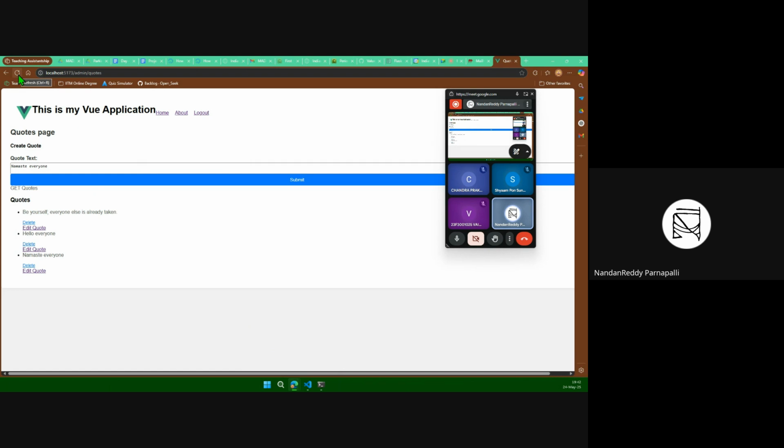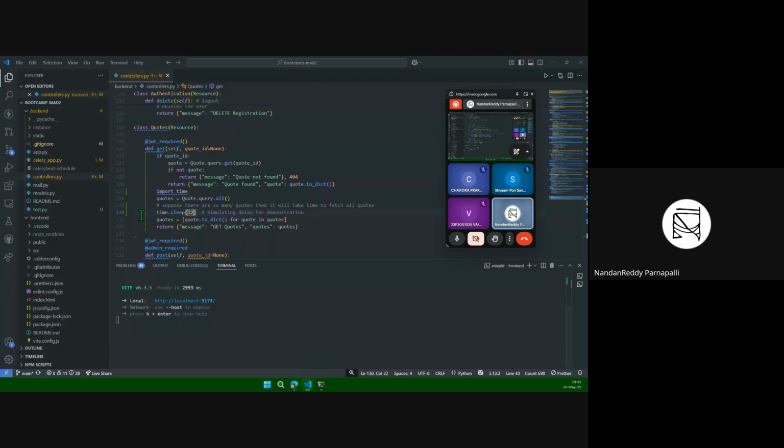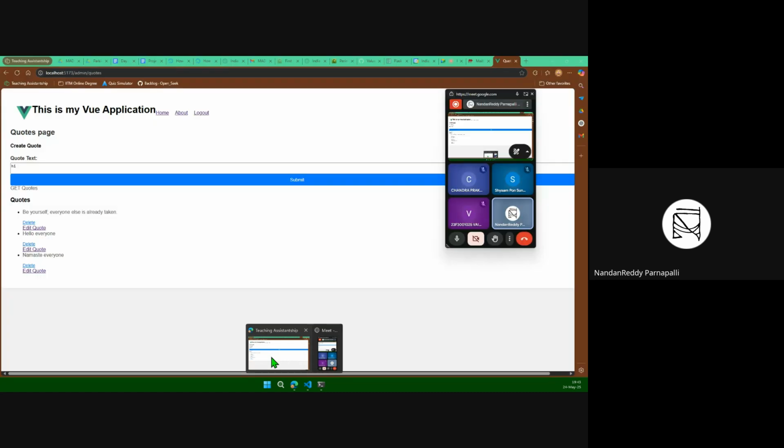So I will reload the page. It will list all the codes, right? 1, 2, 3, 4, 5, 6, 7, 8, 9. Maybe I counted very slowly. Again, if I refresh: 1, 2, 3, 4, 5, 6, 7, 8, 9, 10. Okay, maybe I counted slowly, but the machine will do it correctly. It's 12 seconds only. So that's what I'm trying to say.